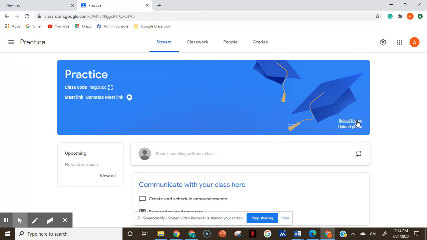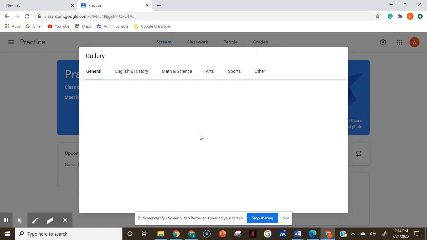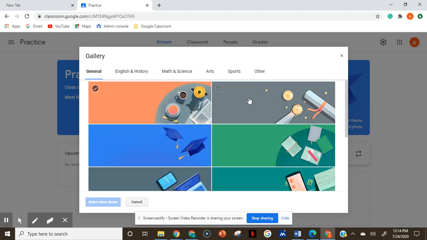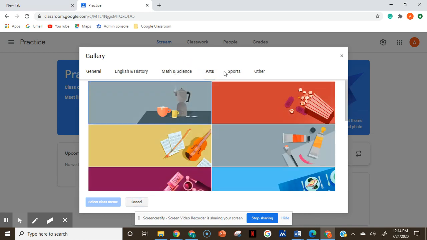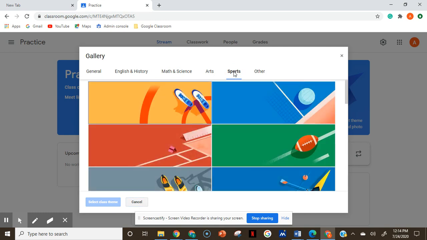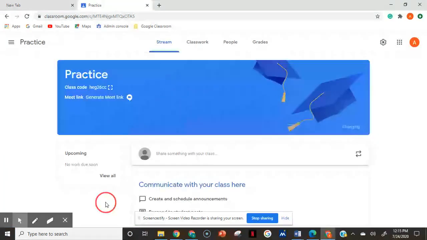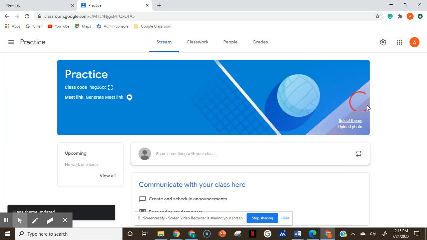Now, if you want to change this background, you can do so. You can choose Select Theme here, and it will give you all types of theme options that you can choose through. And you might want to look them over and choose one that feels right for you. Okay, I'm just going to switch to anything right now and select class theme. And so you can see that it changed there.